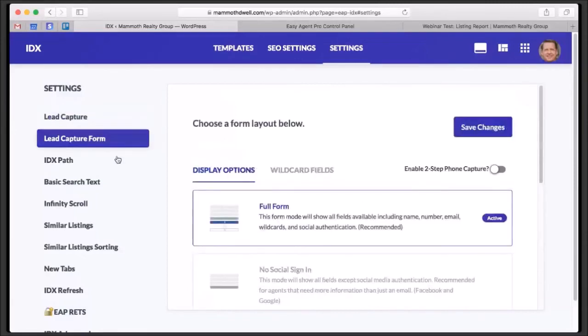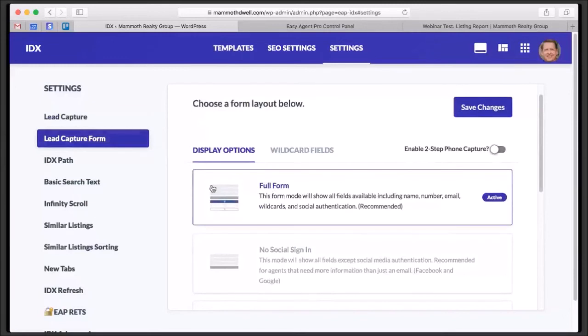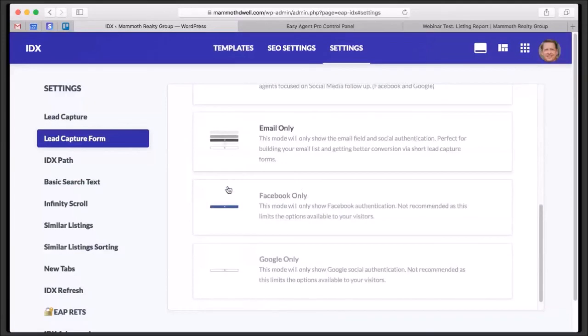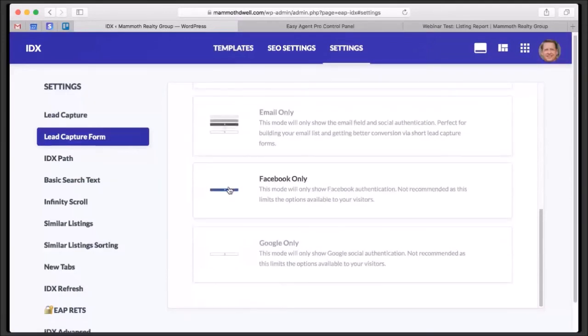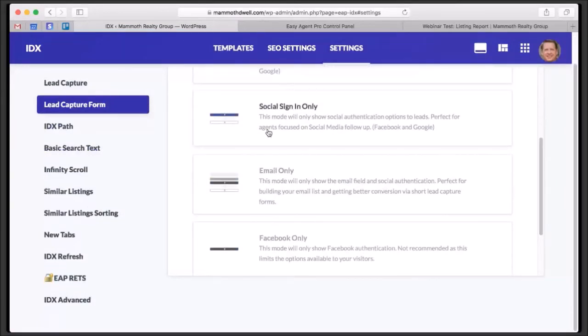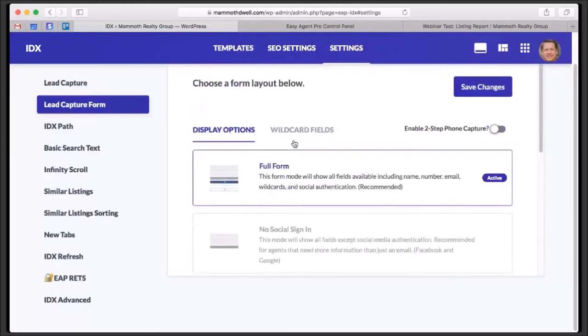And the way that lead capture form can also be customized as well. So say I was invited to create an account, you can control exactly what is asked for. You can have someone log in with Facebook. You can have someone log in with just their email. You can have someone log in with Facebook or Google. So it's an extremely simple way to manipulate that.